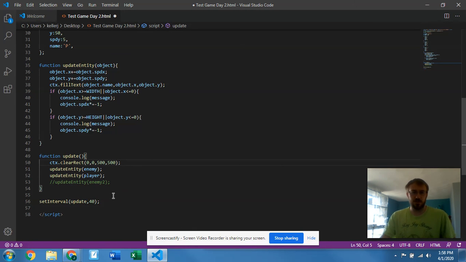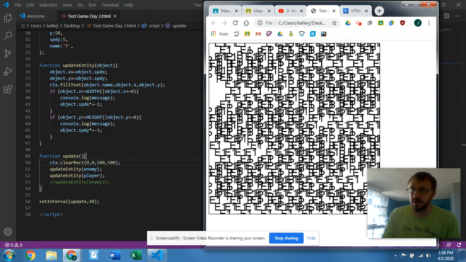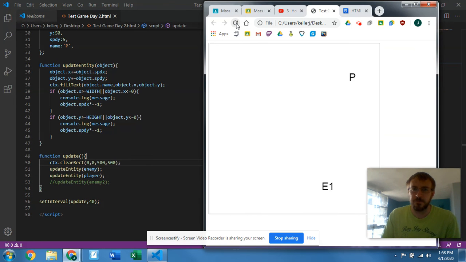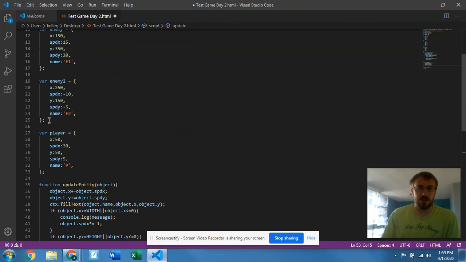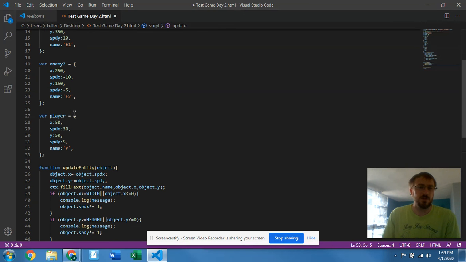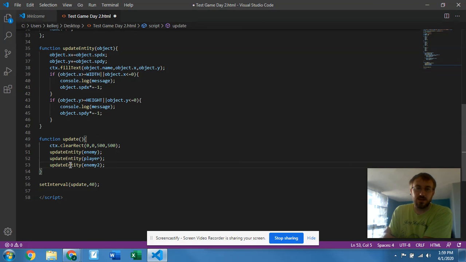So I used it, and now if I get rid of that, I will see that it's not gonna be just a jumbled mess of letters. It's gonna clear it every single time and only show the most current location of the enemy one or enemy two. And if I show enemy two in there, all I did there is I created another object called enemy two. I gave it different numbers, whatever I felt like, called it E2 instead. And then I had to add an update entity two to my code.